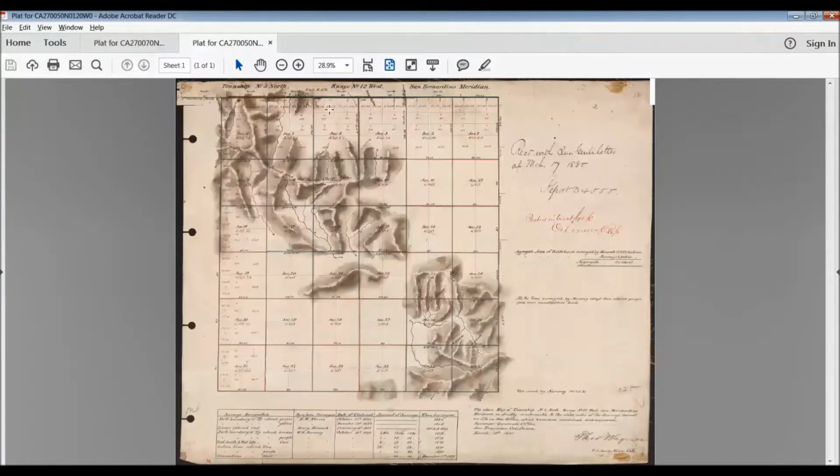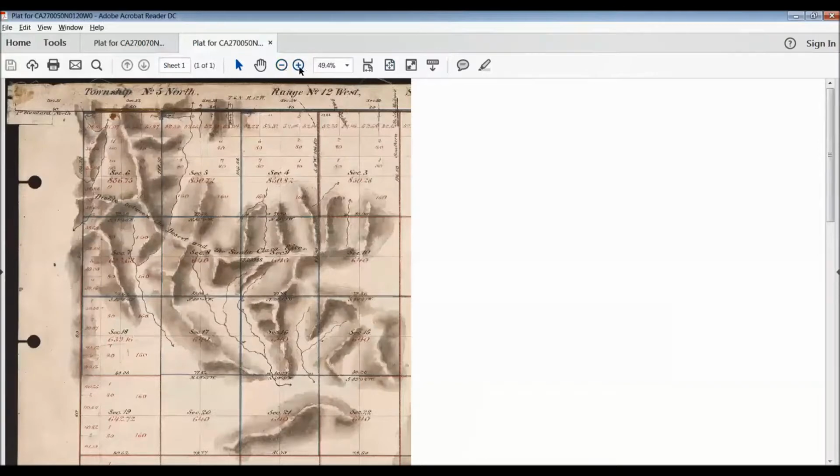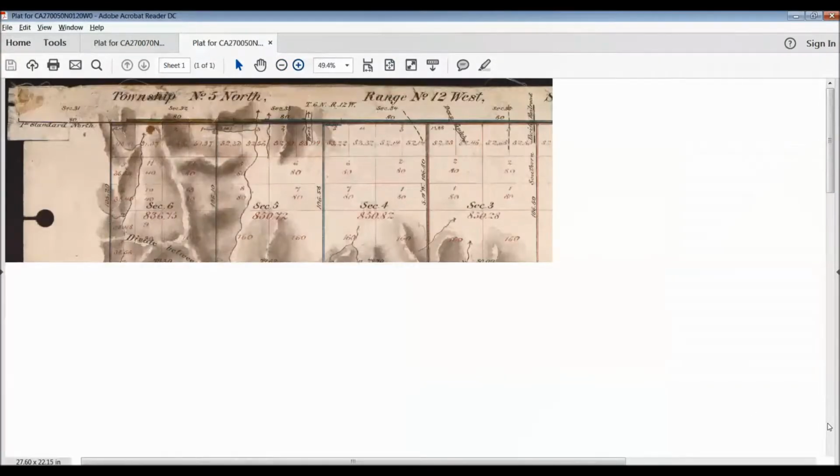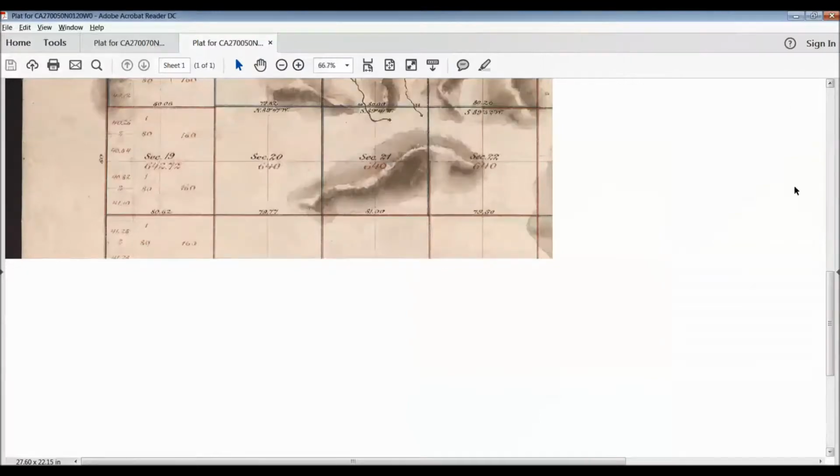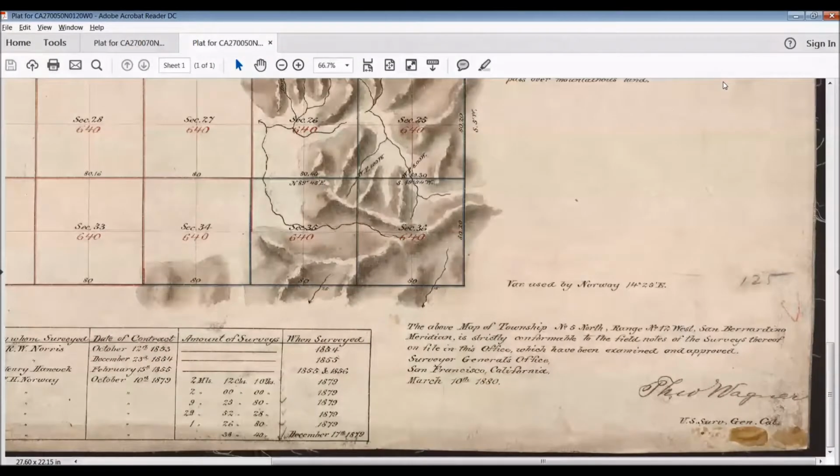Now, you do see that the survey was done in the very old days. I think I can see here the day. Let me zoom in. And I'm not sure why it is taking too much time to upload in Adobe here. So it does say here 1880. This is when this plat was drafted.